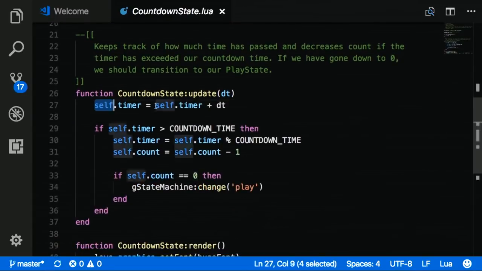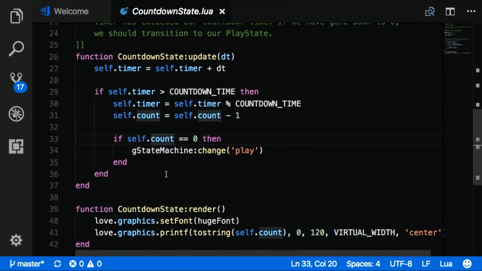As this logic shows, we increase the timer, and once the timer has gone past countdown time, we want to set it to itself modulo countdown time, so it loops back to 0 plus whatever amount beyond the countdown time we went, so that we have a smooth track of time. We're going to set self.count to itself minus 1 so that we go 3, 2, 1. And then if our count is 0, which means we've gone all the way down in our count, we're going to use our state machine and change to the play state.